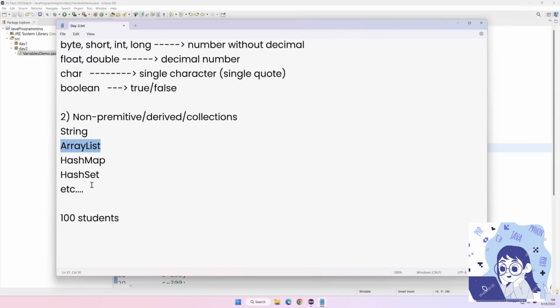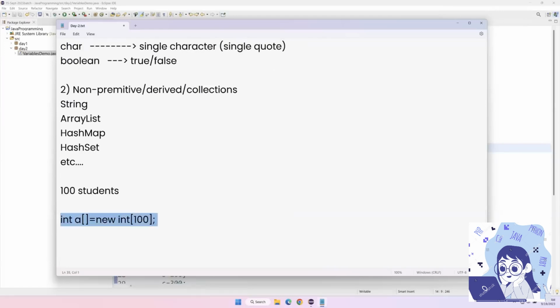If I create an array variable, so for example, let's say int a is equal to new int of 100, this is called an array. In the coming sessions, I will explain in detail. Just for now, understand that it is not a normal variable. A is an array variable.